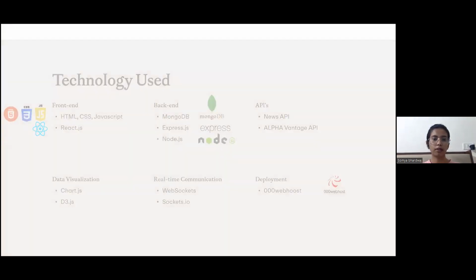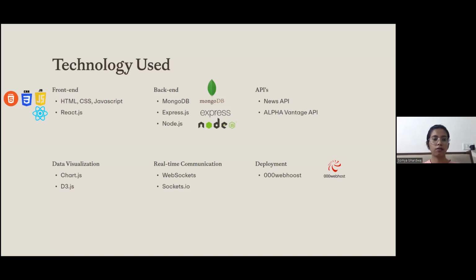Then coming to the backend, we have MongoDB first, which efficiently stores and manages complex data structures such as stock market information. Then Express.js, it simplifies server-side development, handling the HTTP requests. And Node.js, which powers the server-side logic.